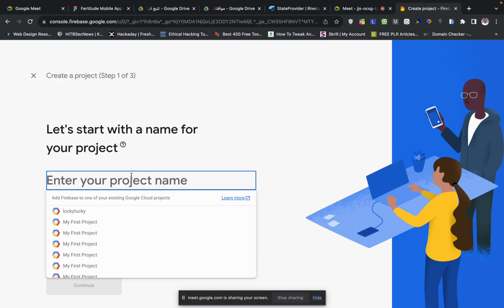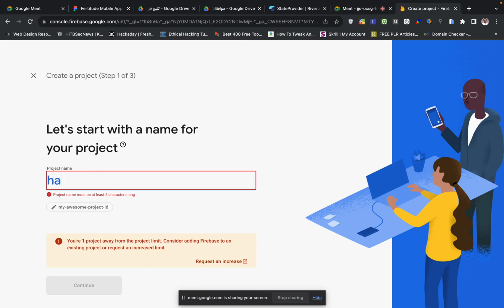To create a new project, you can name it according to the app name that you want to build. But in this case, I think I've already done the app project. So what I can do is name it Habits to-do app. Habits, rather.